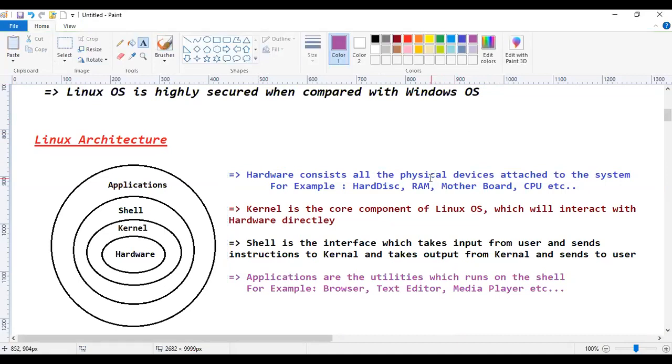With this, we understand what is Linux OS. So shell is the outer layer of the Linux operating system. Whatever commands we give to the shell, it will give those instructions to the kernel, which is the very core component of Linux. Got my point?